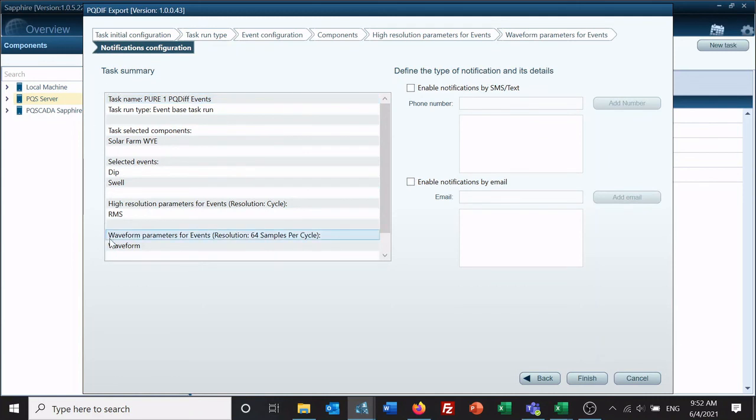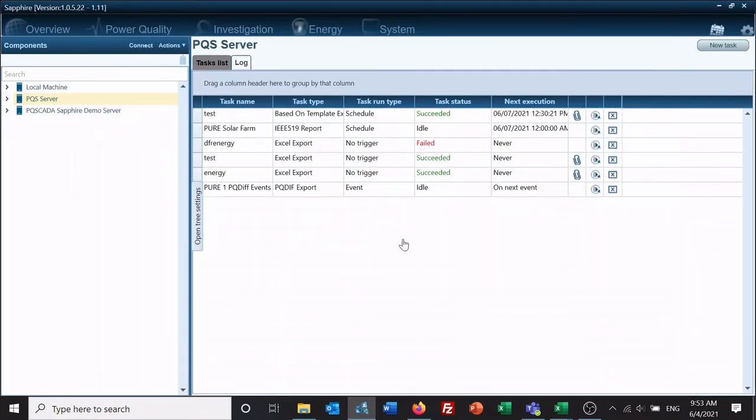And then here we have an overview of the events that we're going to do. The task name, the event-based task run. If you have text or email set up, you can enable those here. Click Finish. Successfully adds the task. And then you'll see right here, it is here. And then the next time there is an event on that meter, it will create a file, place it somewhere, and tell you it's idle again.